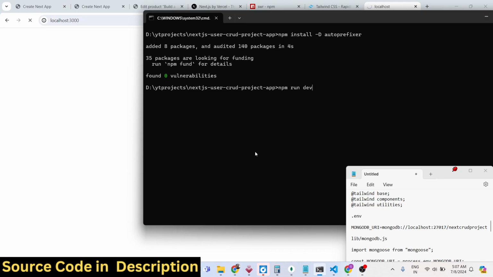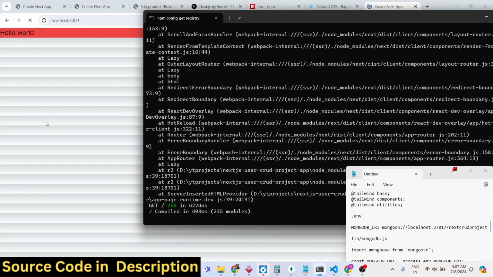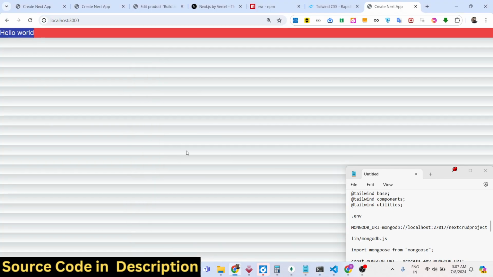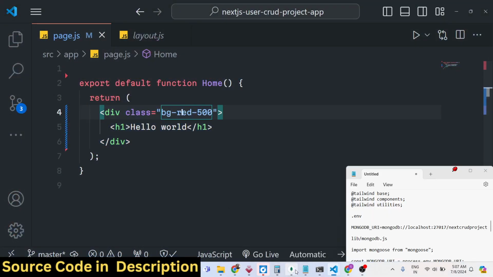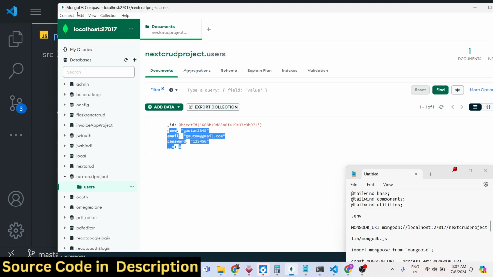So you need to restart your server, npm run dev. So you can give any Tailwind class now to your JSX. So you will see the background color will change to red. So we will look at the CSS part later on. For the time being, we just need to set up the MongoDB database.